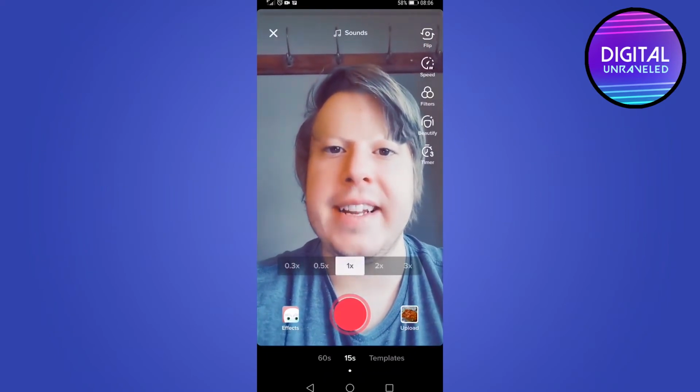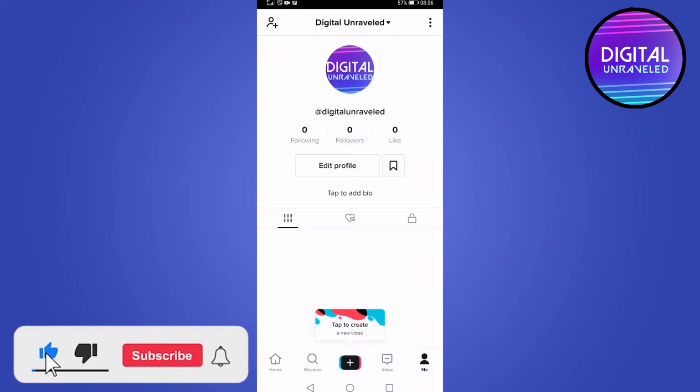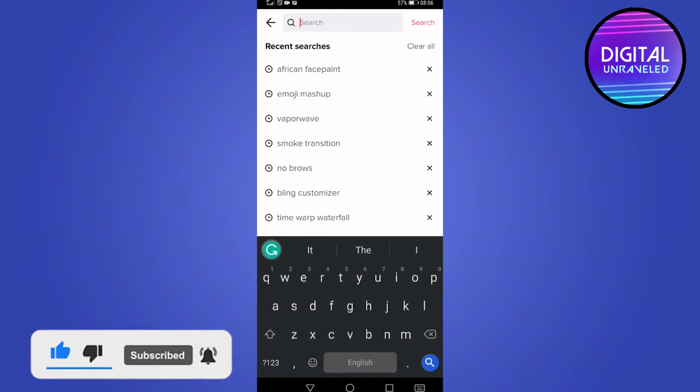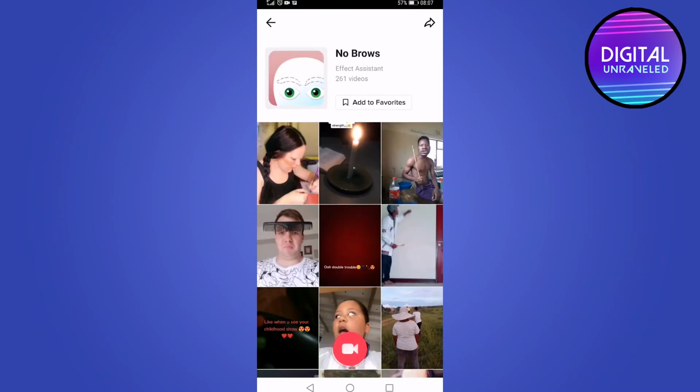But let's say you're not finding the filter from within this trending tab, what you can do is go back, then you can tap on the discover tab, and then in the search bar you want to type no brow, and then you can see it says effects at the top with no brow. Go ahead and tap on that. That's going to take you to the effects page.